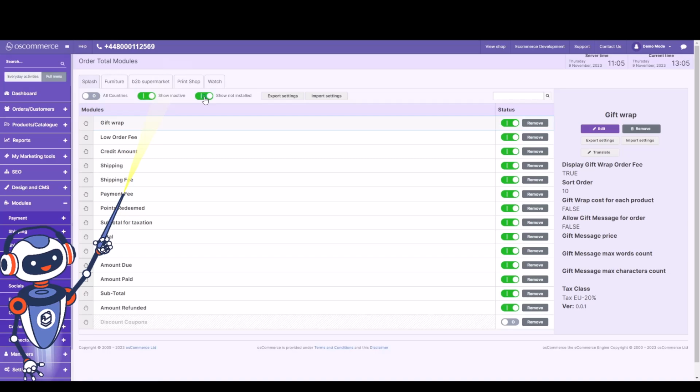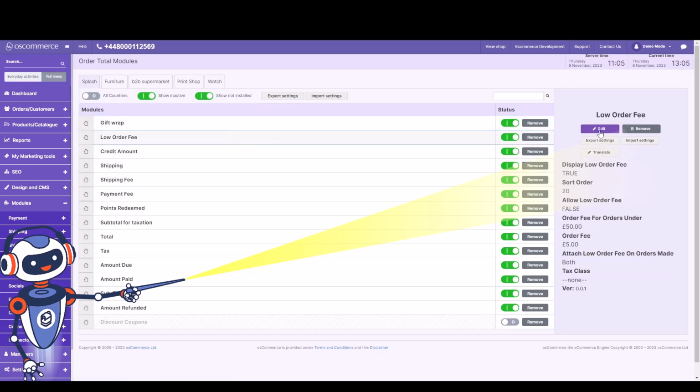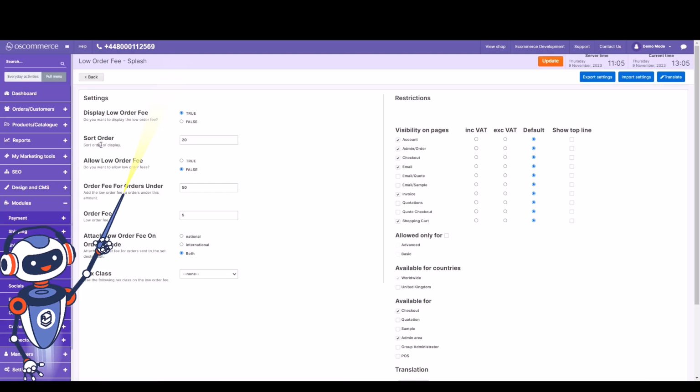order structure. Selecting a module from the list opens a world of possibilities. Edit, delete, or translate modules as needed. Clicking on the Edit button allows you to adjust the sort order, configure specific settings, and set restrictions based on various parameters. Customize module visibility on different pages, ensuring a seamless experience for your customers.